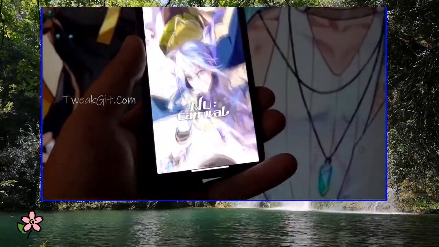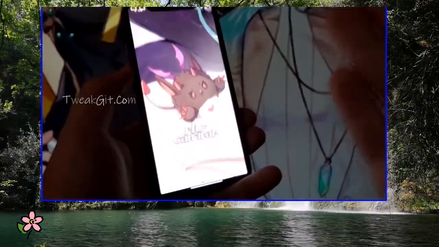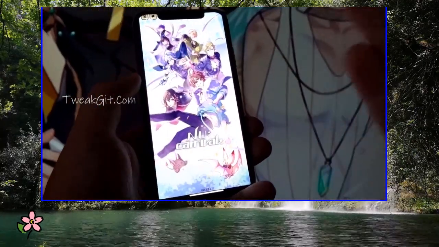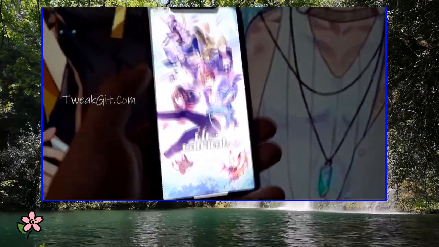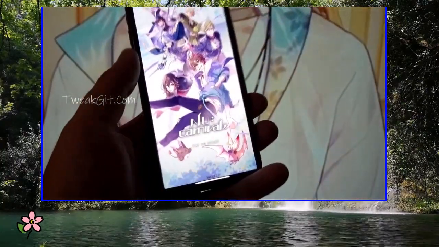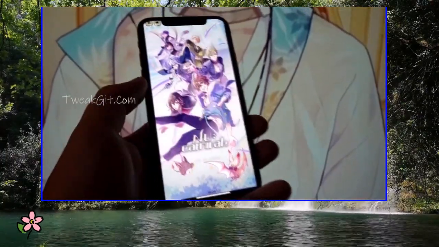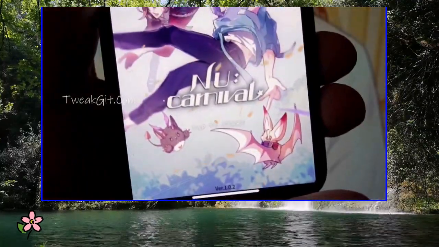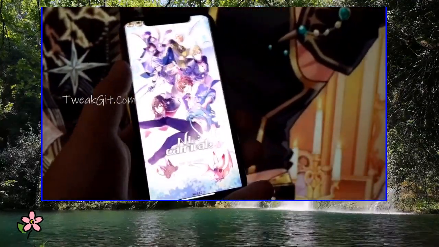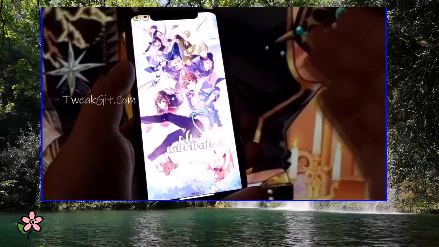And look at that, NU Carnival, all these different characters. There's just a countless number of characters. And look at that teddy bear, there's also that one guy there too. That bat and that teddy bear, I don't know if that's a teddy bear or something else, but it looks to me like a teddy bear. But it has a tail, bro. It's not going to be a teddy bear, because teddy bears don't have tails.